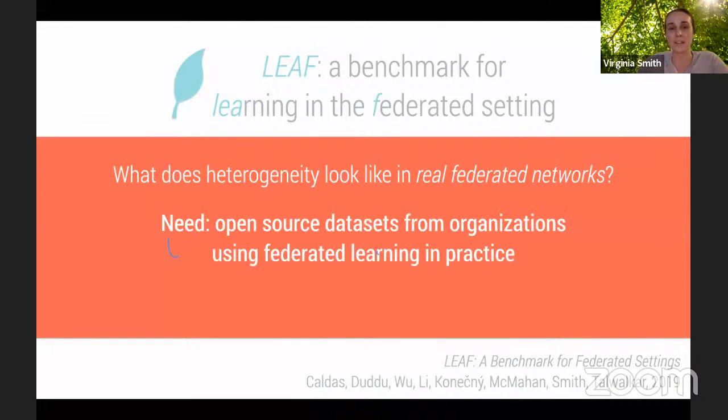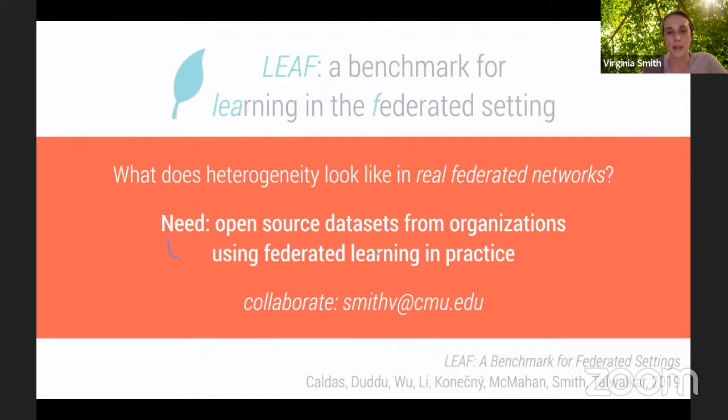But we need to go further, right? I think there's really a need for more open source datasets from folks who are using federated learning in practice. In addition to these datasets, we also need practical diagnostics for determining what heterogeneity looks like and how we can best adapt to that heterogeneity. This is something that really motivates me, and I'm excited about this particular direction. So if you might be interested in collaborating along this line, please let me know.